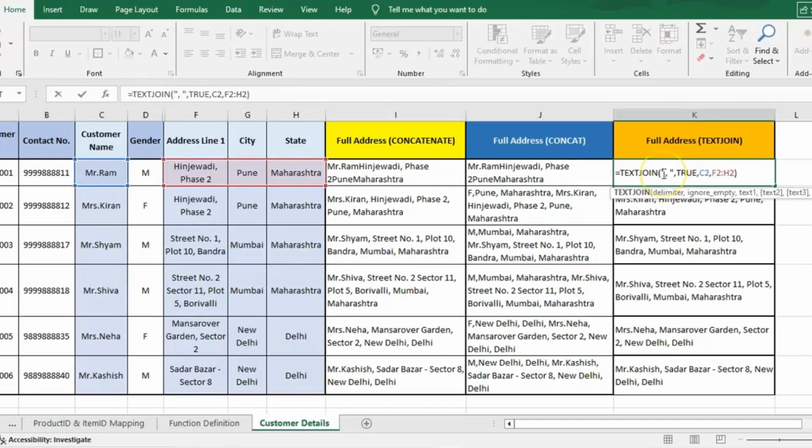This function gives us the option to use a delimiter and gives the user an option to ignore an empty cell or to consider it. Then the text strings are passed either independently or as ranges. So to apply TEXTJOIN, double click the cell, press equal to, enter TEXTJOIN as the function name. Then the first argument is the delimiter. Pass that argument. In our case, I am passing a comma.